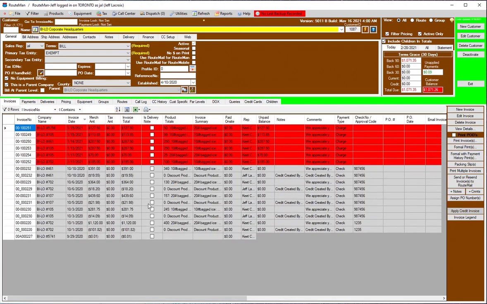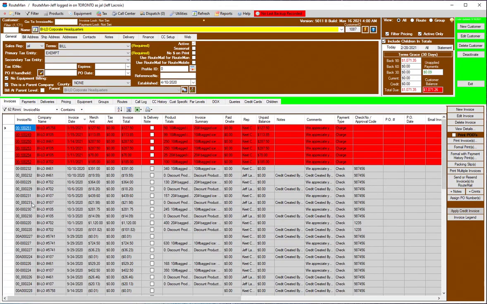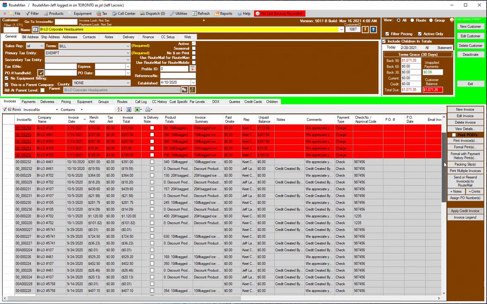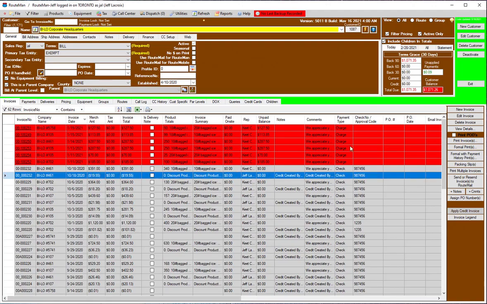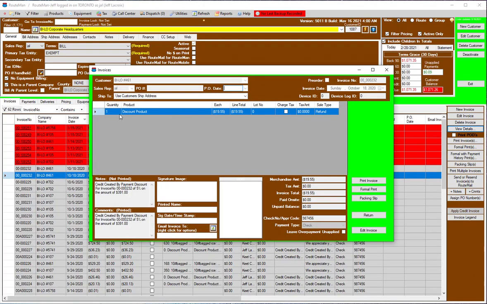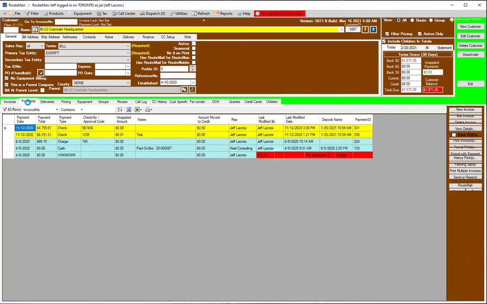Now if I tab over to the invoices, you can see that a lot of these invoices have been paid by that check. Okay, if you look at them, every second one has that matching invoice that's made for the discount product. And if you look at the invoice, it's listing the discount product, the amount, and then right here it creates a note that goes with it.